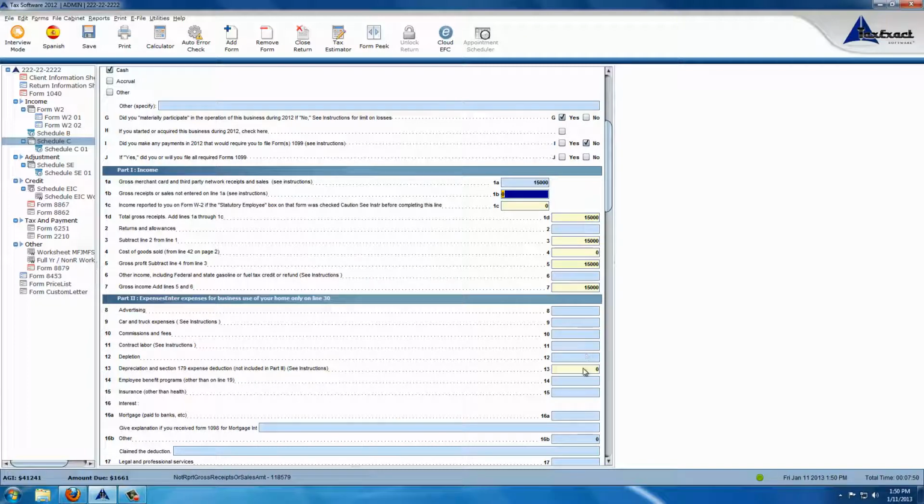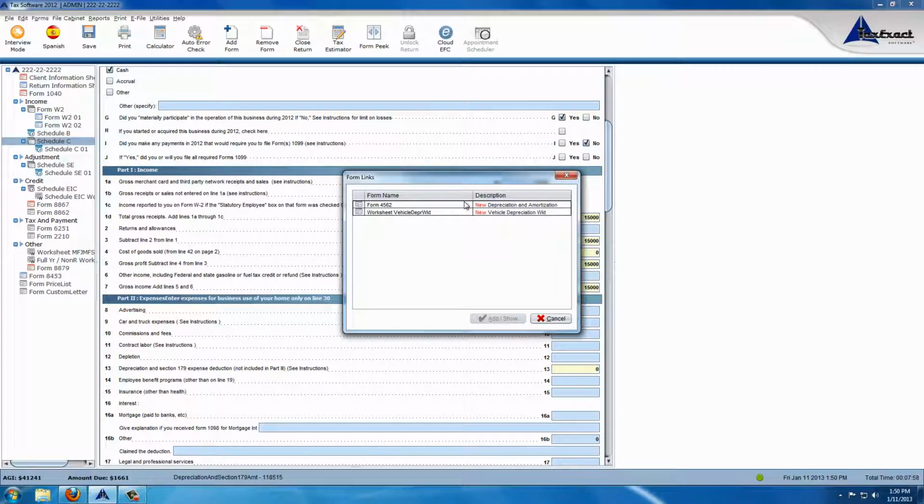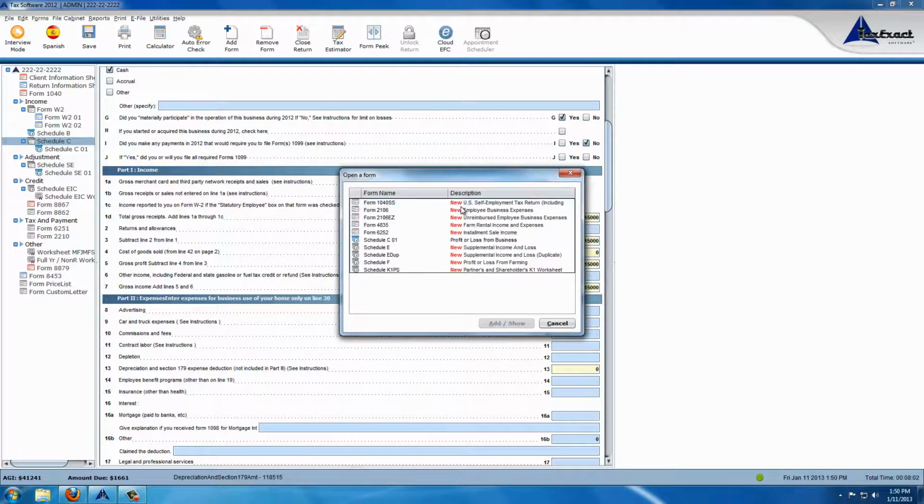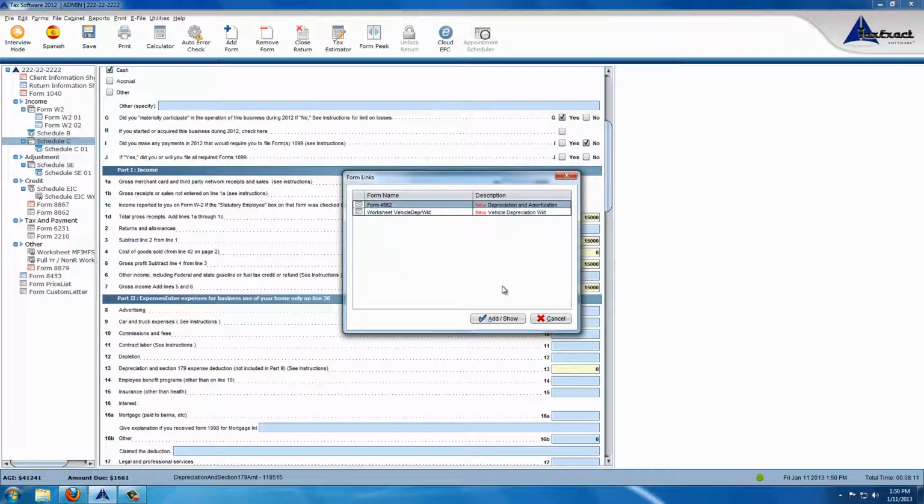Remember, I told you guys, if you need to do any depreciation or do anything on a calculated line, we're going to double click on line 13 and it'll give us a list of forms that we can link to. So we're going to link to the 4562 for our depreciation. Whenever we try to link a 4562, it asks you which form that 4562 needs to go to. We're going to select the Schedule C that we're currently on.